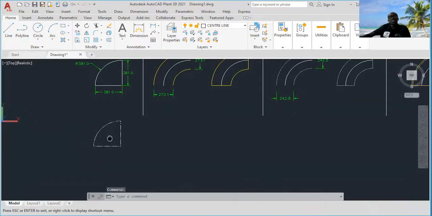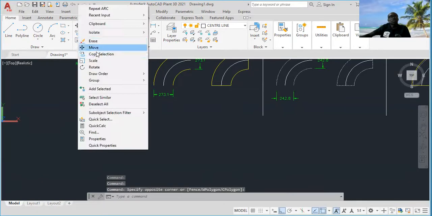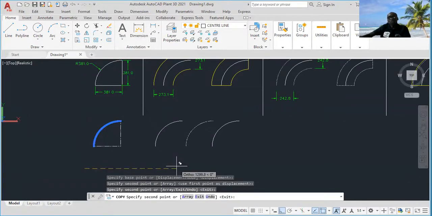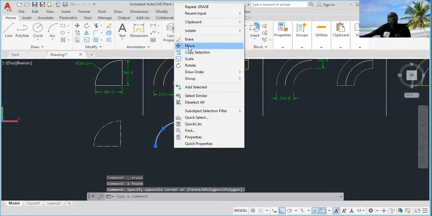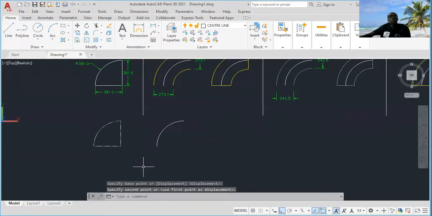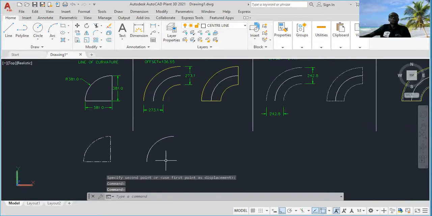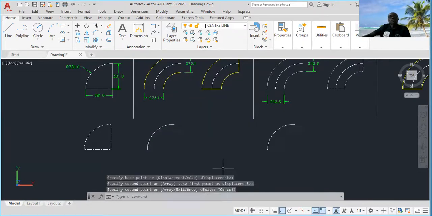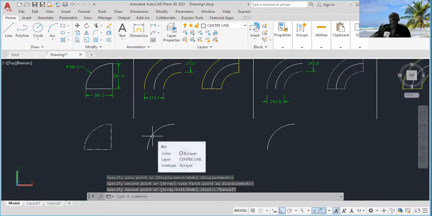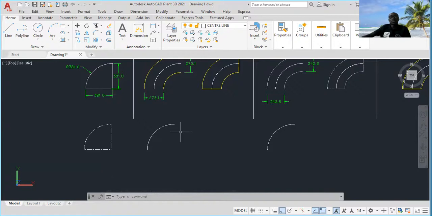So the next thing, what do I do? The next thing is that I'm going to copy this, just the radius of curvature alone. I copy one of them. I copy this. Let me move it forward a little. So now I want to create the outer diameter of the elbow, so copy this as well over here.